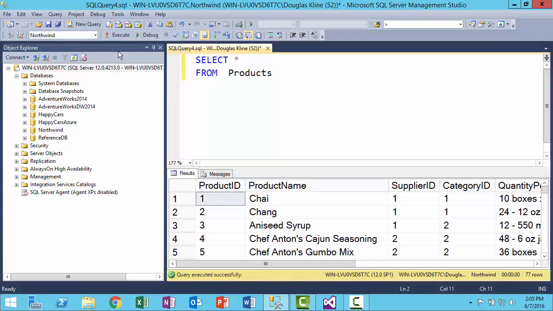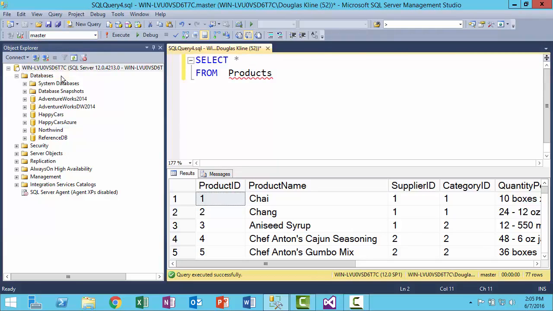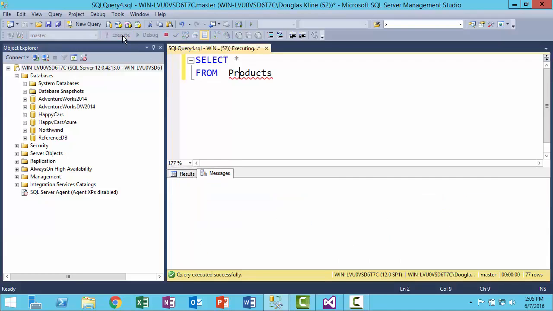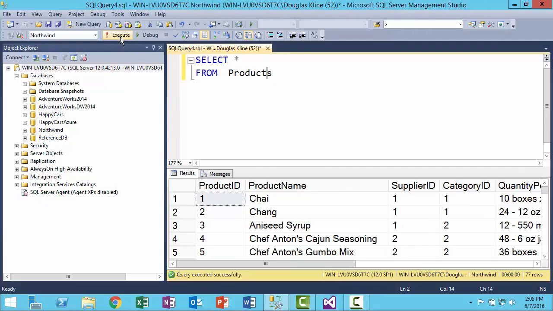Now, one of the common mistakes that I see is that when people connect with a query window, sometimes the context for that query window doesn't come up as the database that they intend. And if they execute this statement, they get a message like this saying that there's no products table. Well, that's true. There is no products table in the master database, but if you were in the Northwind database, you would find that there is a products table.